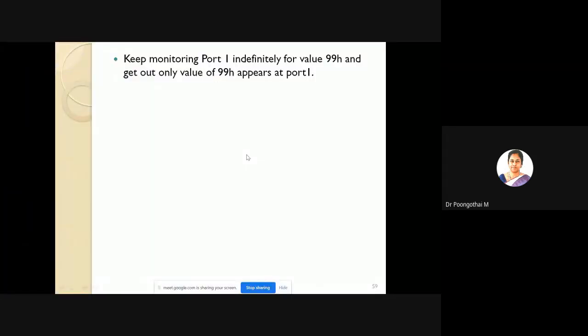So do this one. Keep monitoring port 1 indefinitely for value 99 and get out of the loop only when the value 99 appears at port 1.